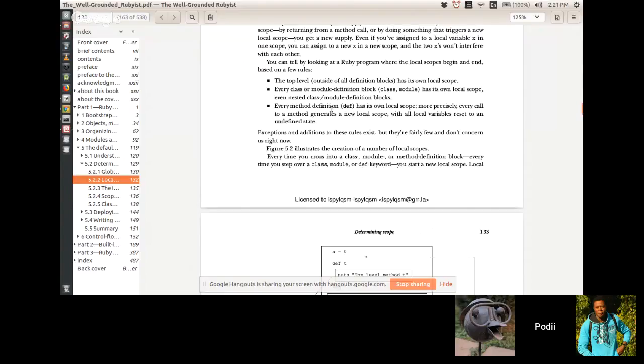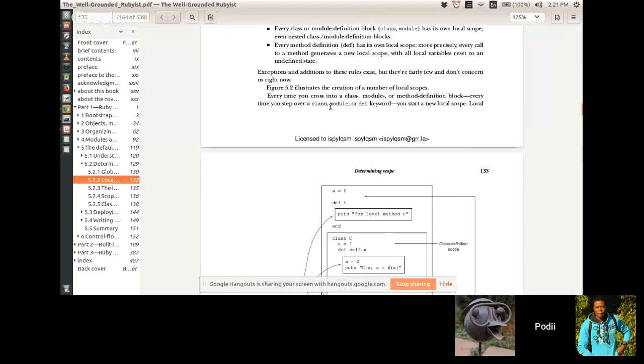Undefined local variable x. So exceptions and additions to these rules exist, but they are fairly new and don't concern us right now.